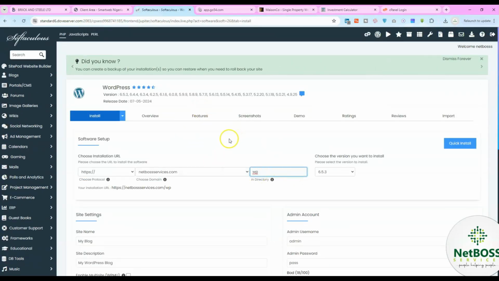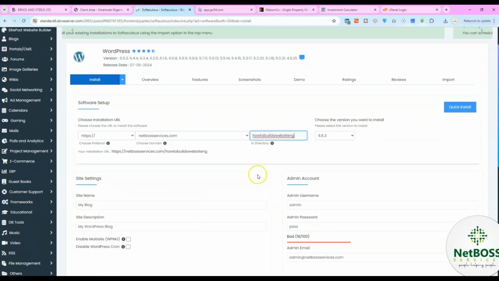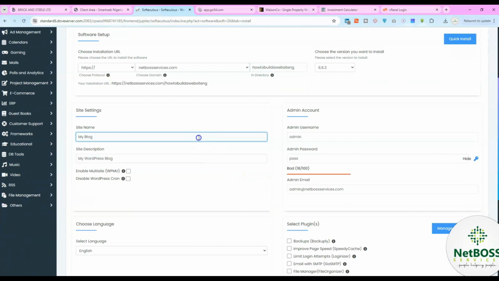Alright, so this is the installation for the WordPress, right? So here I'm going to change this one to how to build a website, which is what we've been using from the beginning. So here is what I'll say the site name. So same thing too. If your website name is whatever your website name is, basically just put it here. So here it will be how to build a website. So this .ng, I can put it .ng.